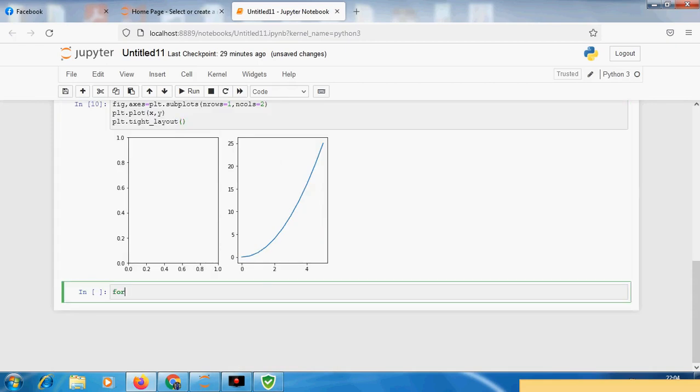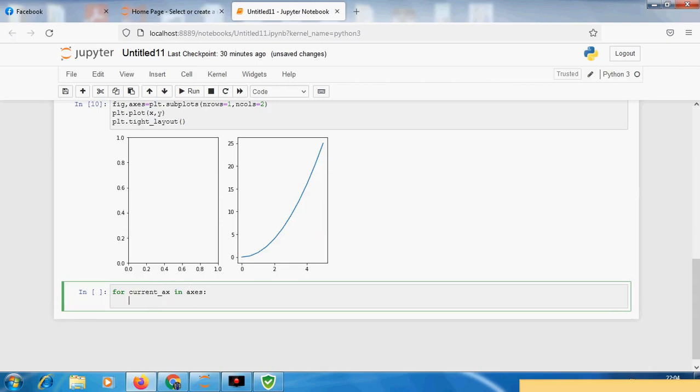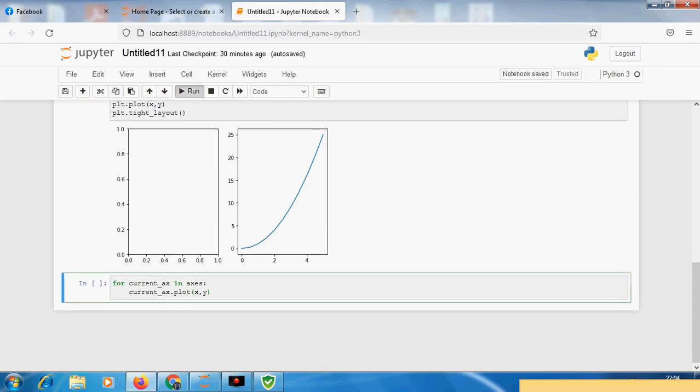Okay, and we are going to draw this graph by another method, that is using a for loop. A loop is something we have already studied in our Python language, that is for current_ax in axes. After the colon you can give the body of the loop. Current_ax dot plot of, then within plot you can give x comma y. In this way we are going to draw this graph again.